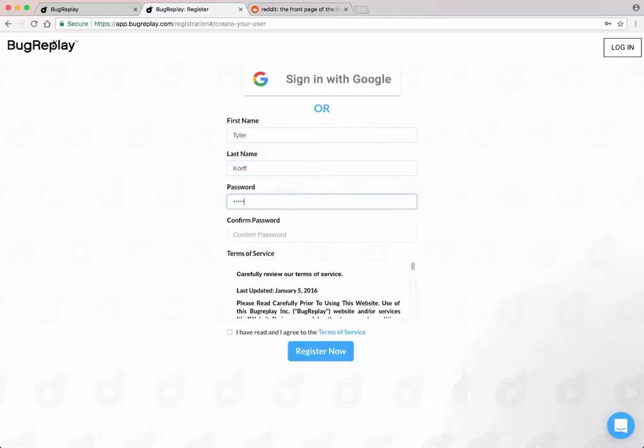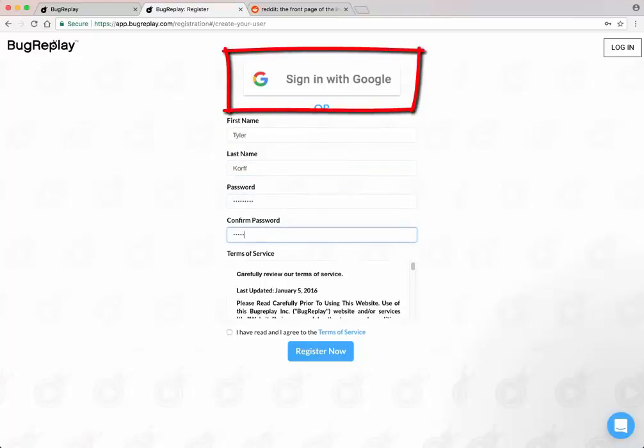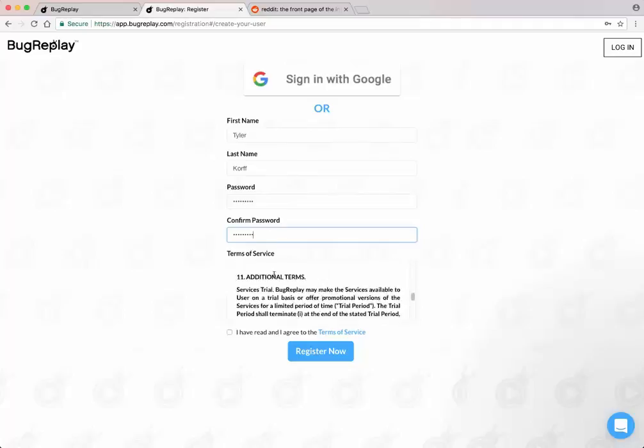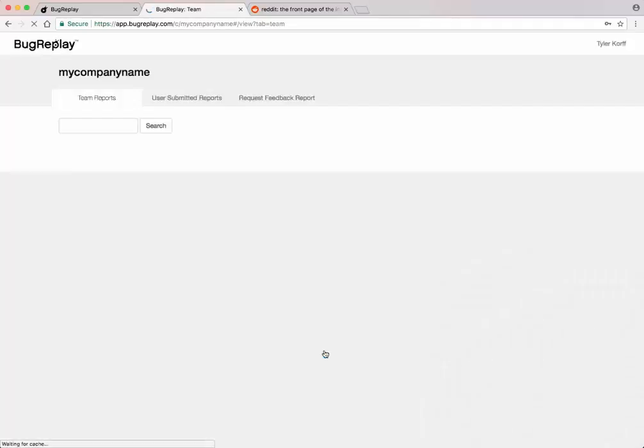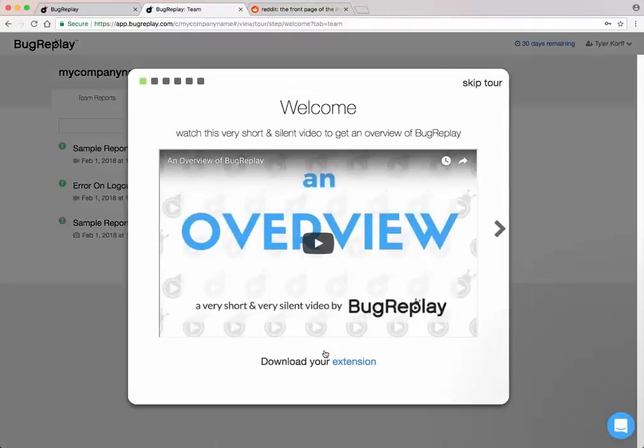You can do this with a single click by choosing the Sign On with Google option to avoid manually entering your account information. After reading our terms of service, click Register Now. You will initially see a pop-up window prompting you to watch a short overview of BugReplay.